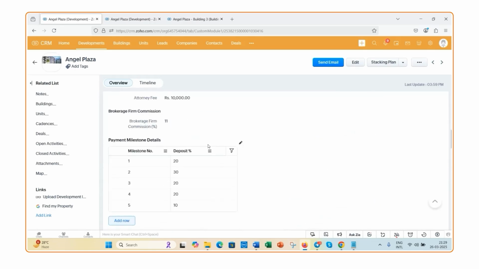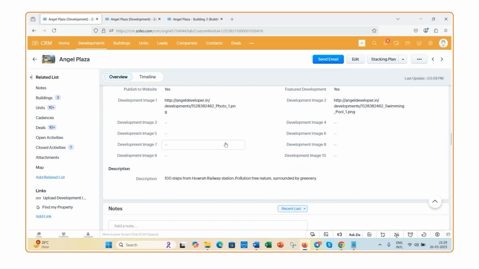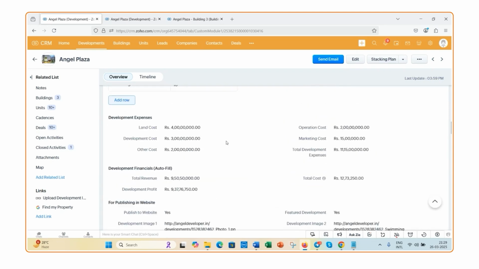your website, right? So for this, you need to integrate your website with Zoho CRM, where your properties or your developments would be automatically published, right? Similarly for the featured developments, if you want to publish this development into your featured development list also, then you have the option to do that, but this will require additional customizations, right? Now this is how you can maintain all the different developments over here.